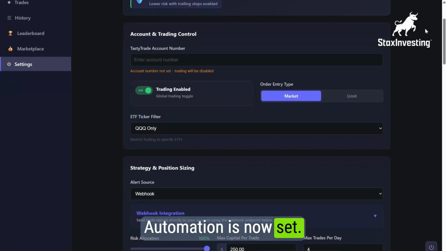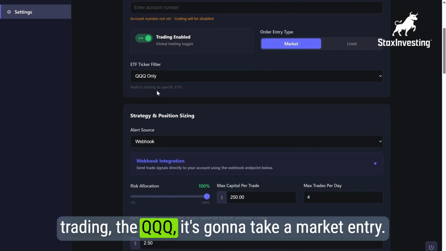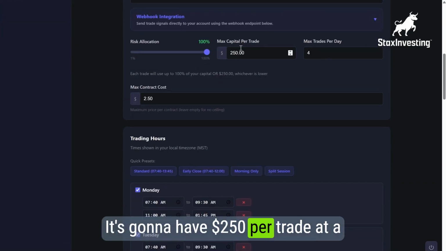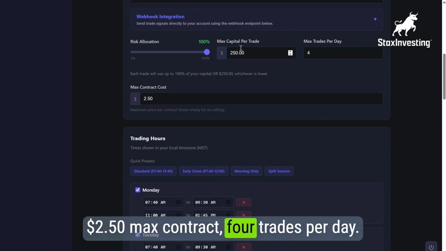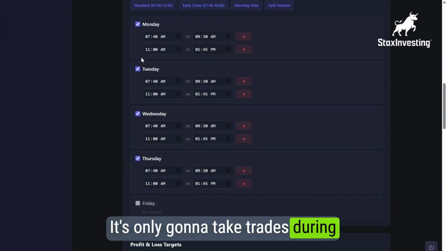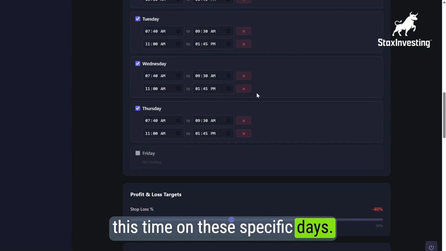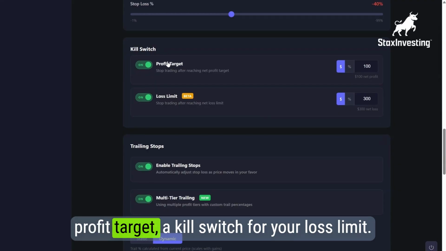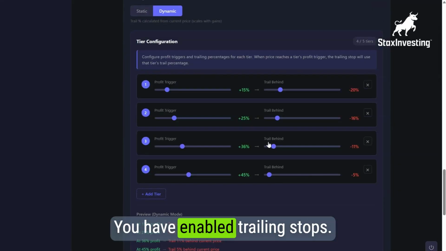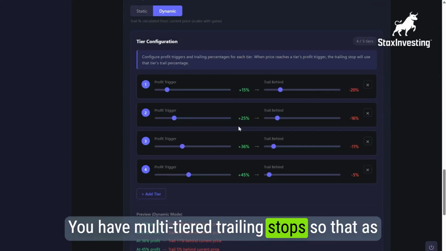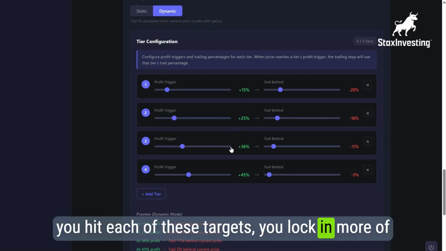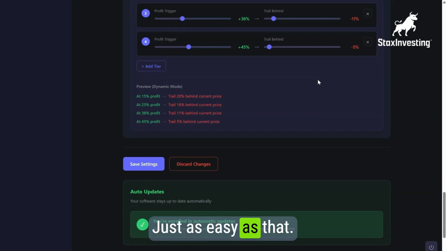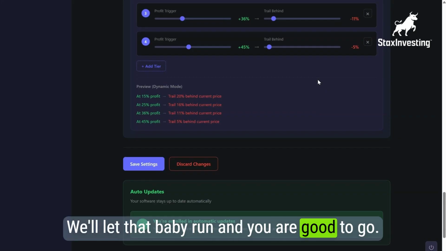Automation is now set. So now when a trade comes through our webhook trading the QQQ, it's going to take a market entry. It's going to have $250 per trade at a $250 max contract, 4 trades per day. It's only going to take trades during this time, on these specific days. Your initial stop loss is going to be here. You're going to have a kill switch for your profit target, a kill switch for your loss limit. You have enabled trailing stops. You have multi-tiered trailing stops so that as you hit each of these targets, you lock in more of that profit and don't have to give as much back. And that's it. Just as easy as that. We'll let that baby run and you are good to go.